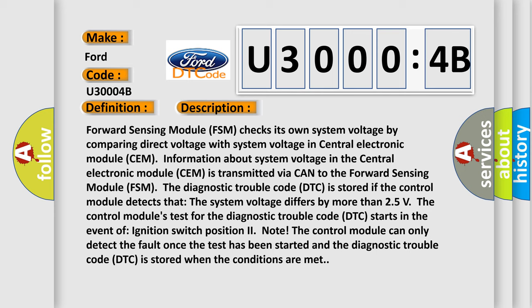The diagnostic trouble code DTC is stored if the control module detects that the system voltage differs by more than 25 volts. The control module's test for the diagnostic trouble code DTC starts in the event of ignition switch position 2. The control module can only detect the fault once the test has been started, and the diagnostic trouble code DTC is stored when the conditions are met.